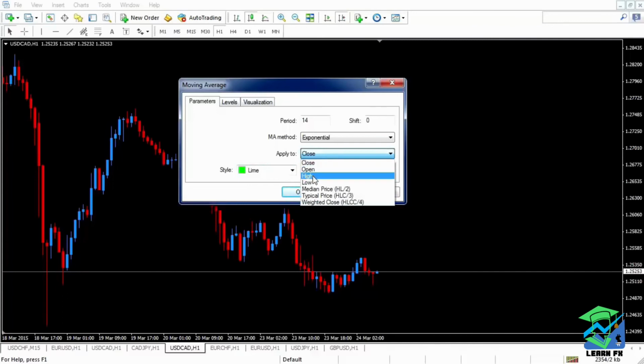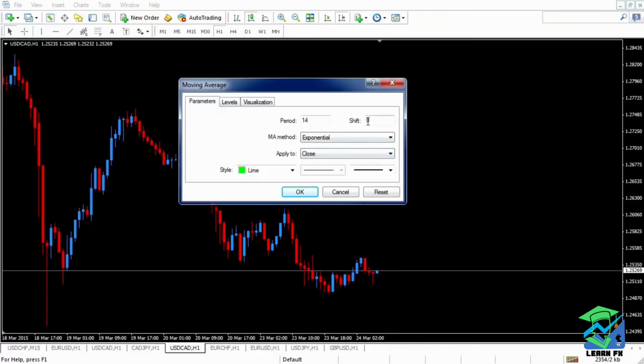You can apply it to different things. Apply to open, to high, to low, the median price, typical price, weighted close, generally applying it to the close. You can shift it forward if you like or even backwards using this. Very rarely are moving averages shifted. You may or may not like to do that. Again, if you have the thinnest line you can choose dot dash. Whatever the case is, so I'm going to go OK.